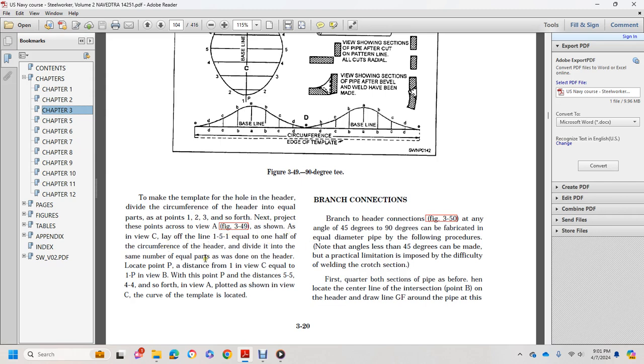Divide it into the same number of equal parts as was done on the header. Locate P at the distance from 1 in view C equal to the 1P in view B, with the point P at distance 5 to 5, 4 to 4, and so forth, as shown in views B and C, and the curve of the template is located.